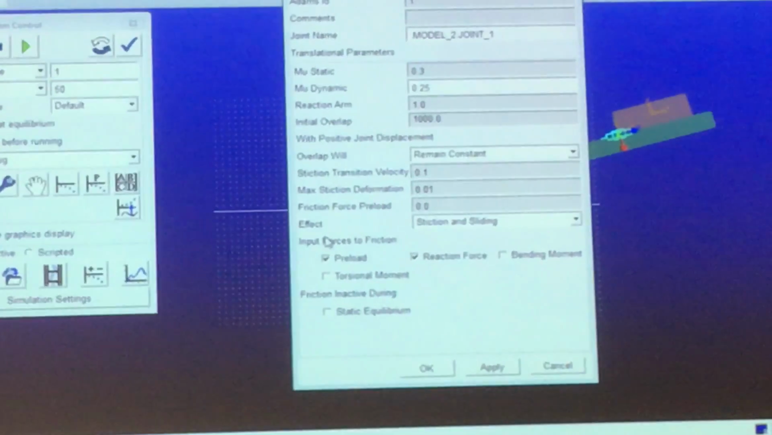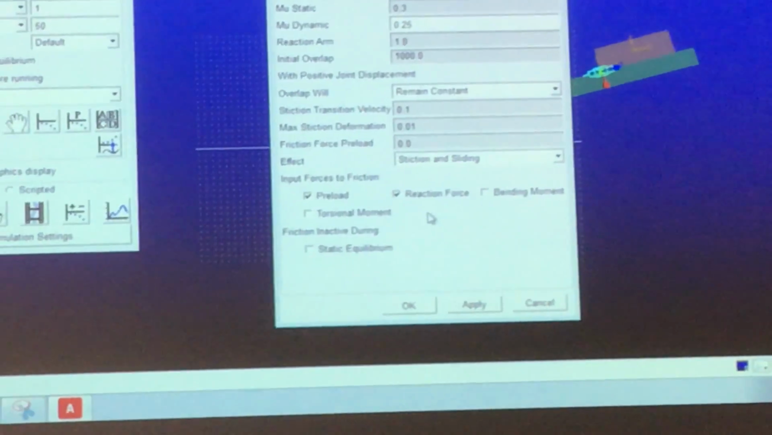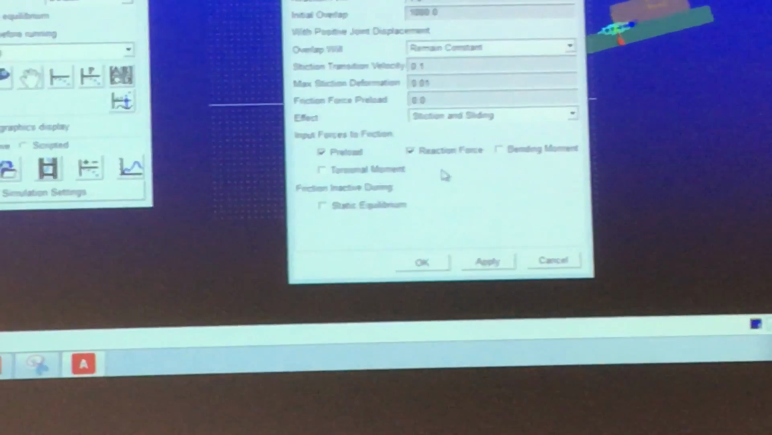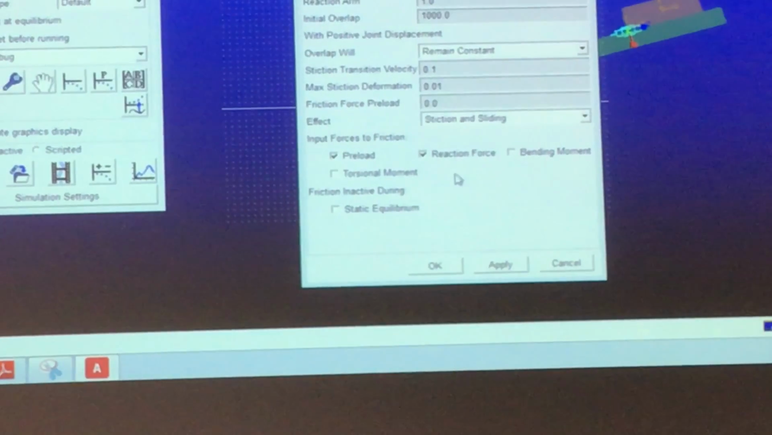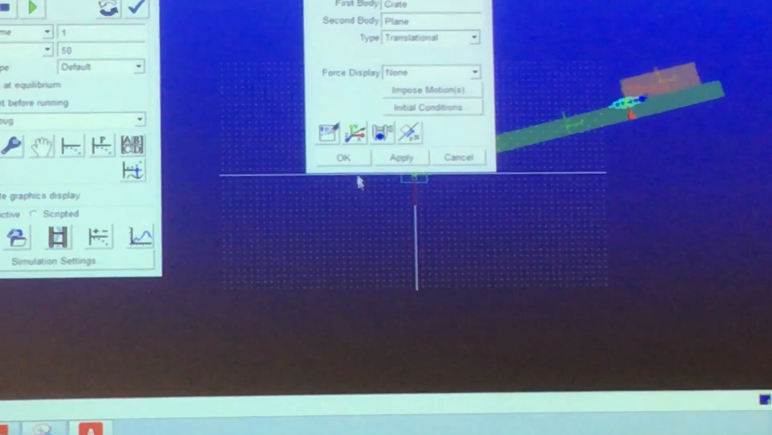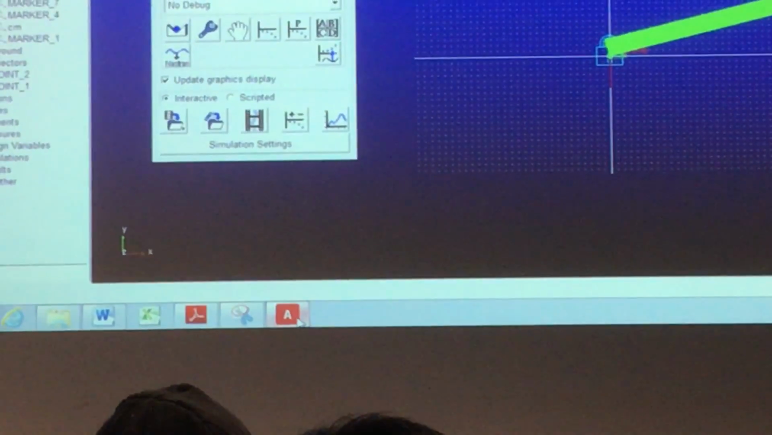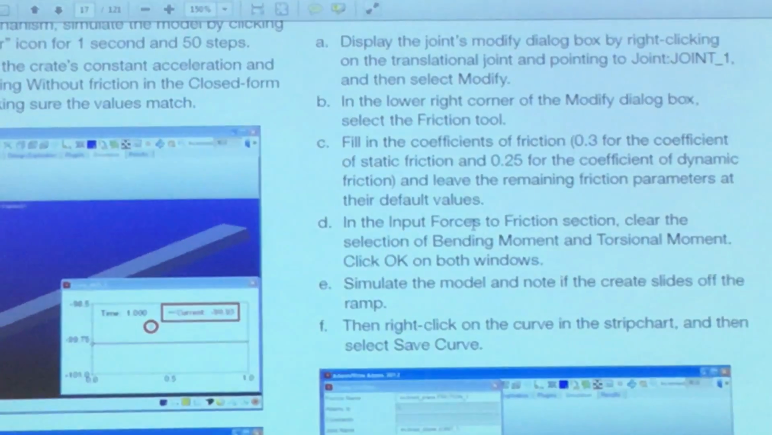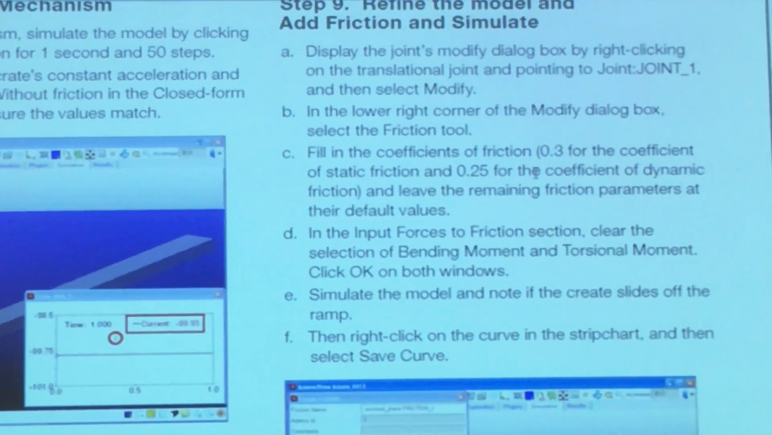There's a preload, input forces of the friction is preloaded, that means you are already at some certain inclination, and then the relation to the force is clearly defined. That is what it's about. So then say okay. Now he is going to ask you to simulate this, right? 0.3 for the coefficient of static friction, 0.25.